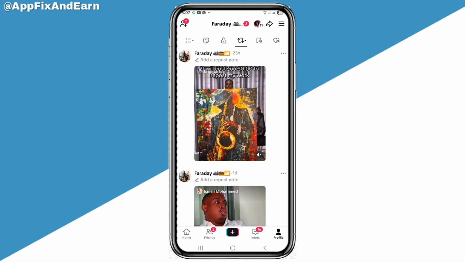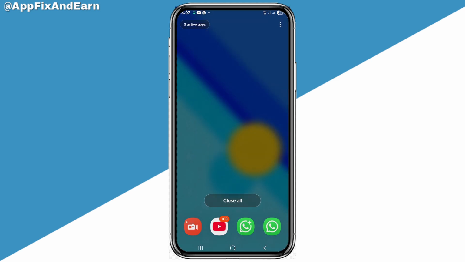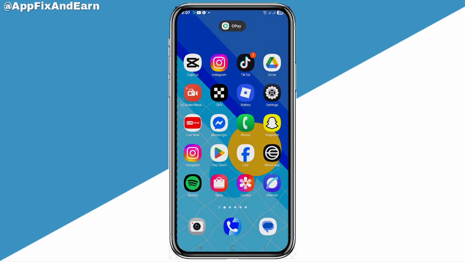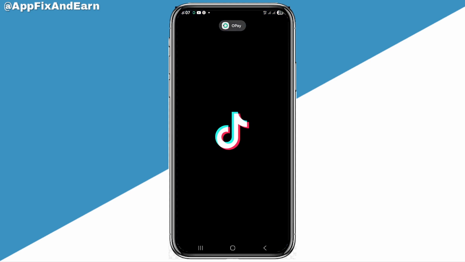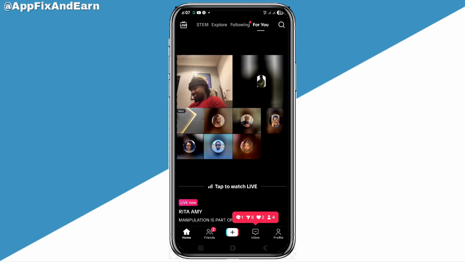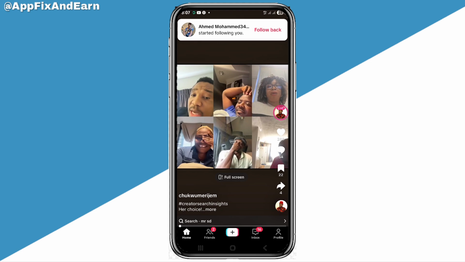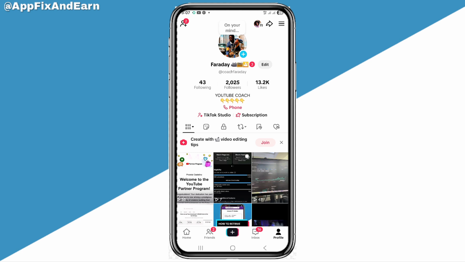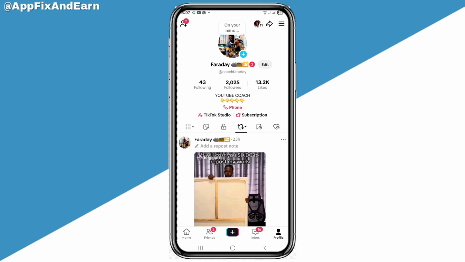So right here is my TikTok app. So the first step you need to take here is to go to your TikTok app like this. Then the next step you need to take right here on your home page is to go ahead and click on your profile icon found at the bottom of your screen. So when you do that, looking right here on your TikTok profile, you're going to see the repost button right here. So you need to go ahead and click on that.